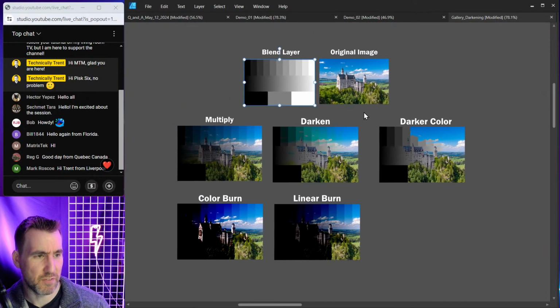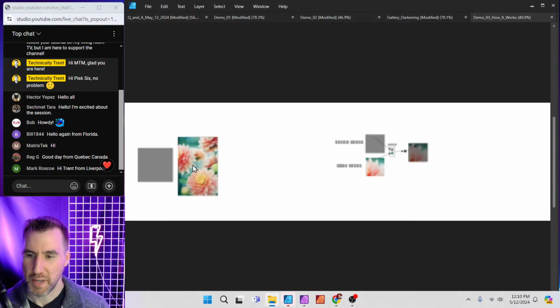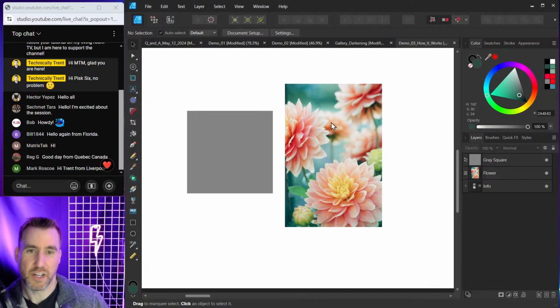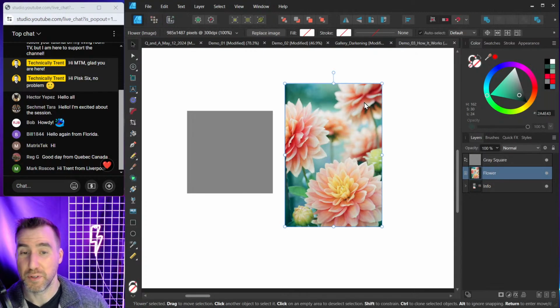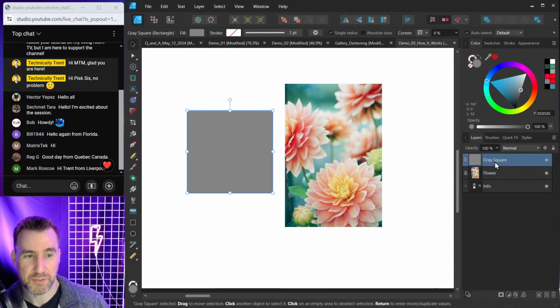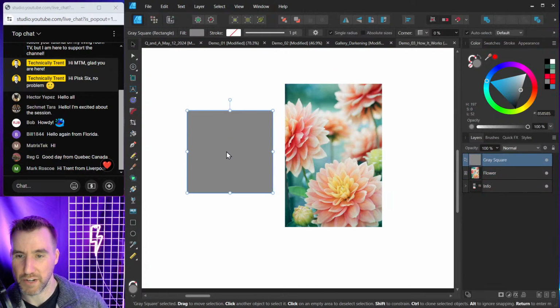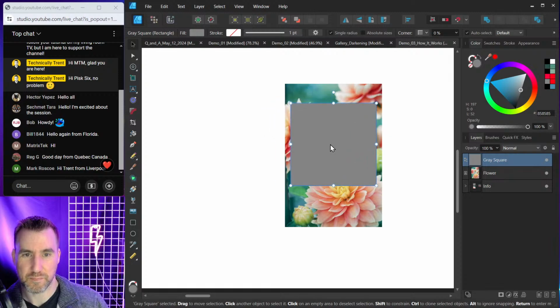So I skipped over one part that I should have shown you. Let me bring that up. It's a basic example of how they actually work. This is what I just showed you on the other one. Typically what you're going to have is a layer below and then a layer on top. So you can see I have this gray square above my flower here. Let me take my gray square and move it over my flower.